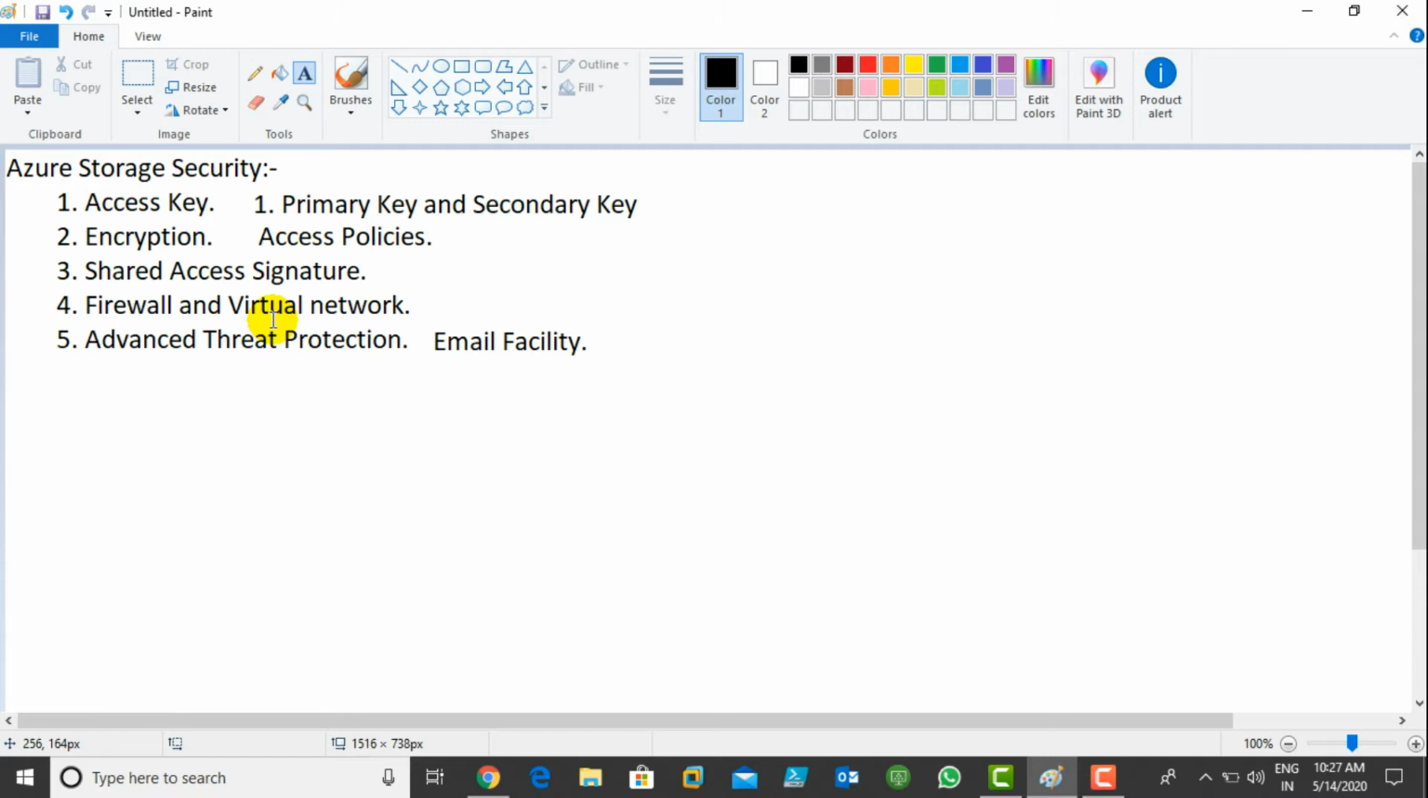Imagine someone is trying to access my storage without my permission, an unauthorized access. So what happens in advanced threat protection is that Azure sends you one email belonging to the storage, asking whether you are the one accessing the storage right now. If you click yes, Azure allows you. If you click no, Azure immediately stops that access.